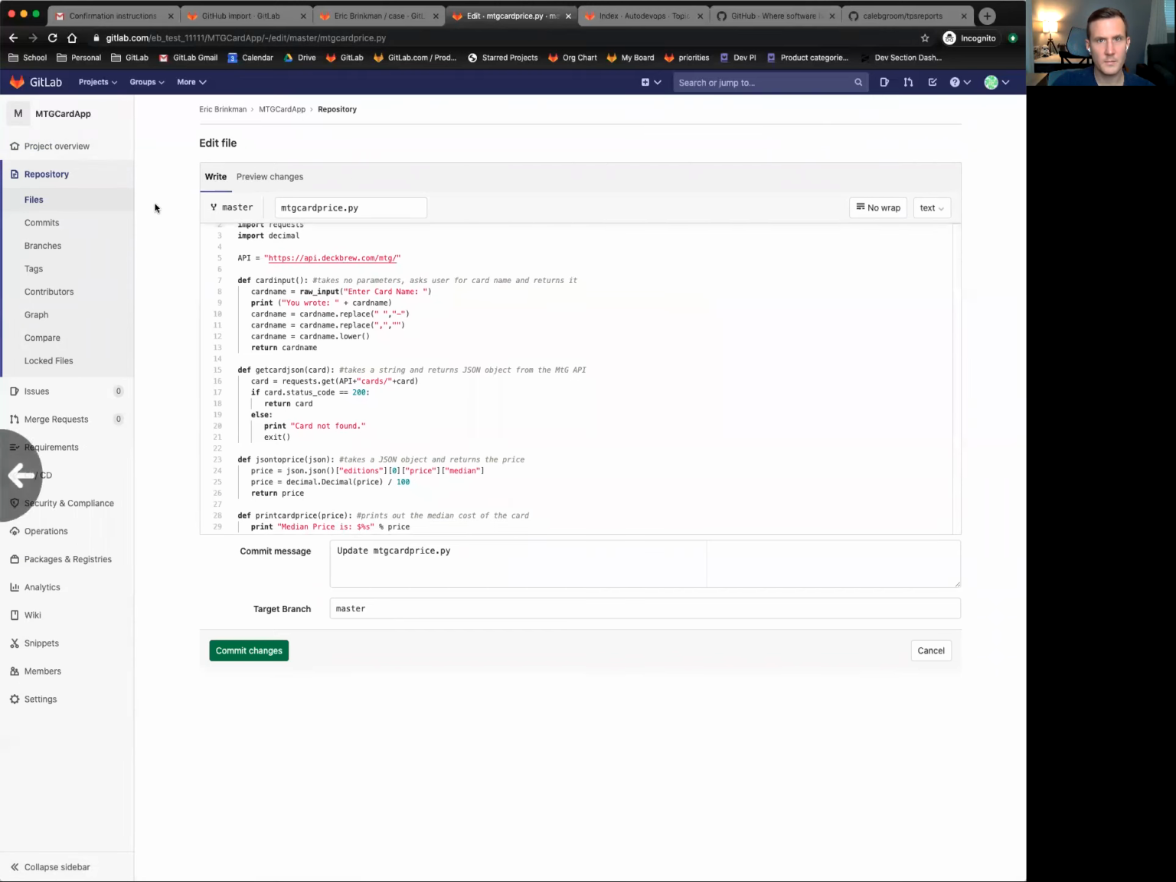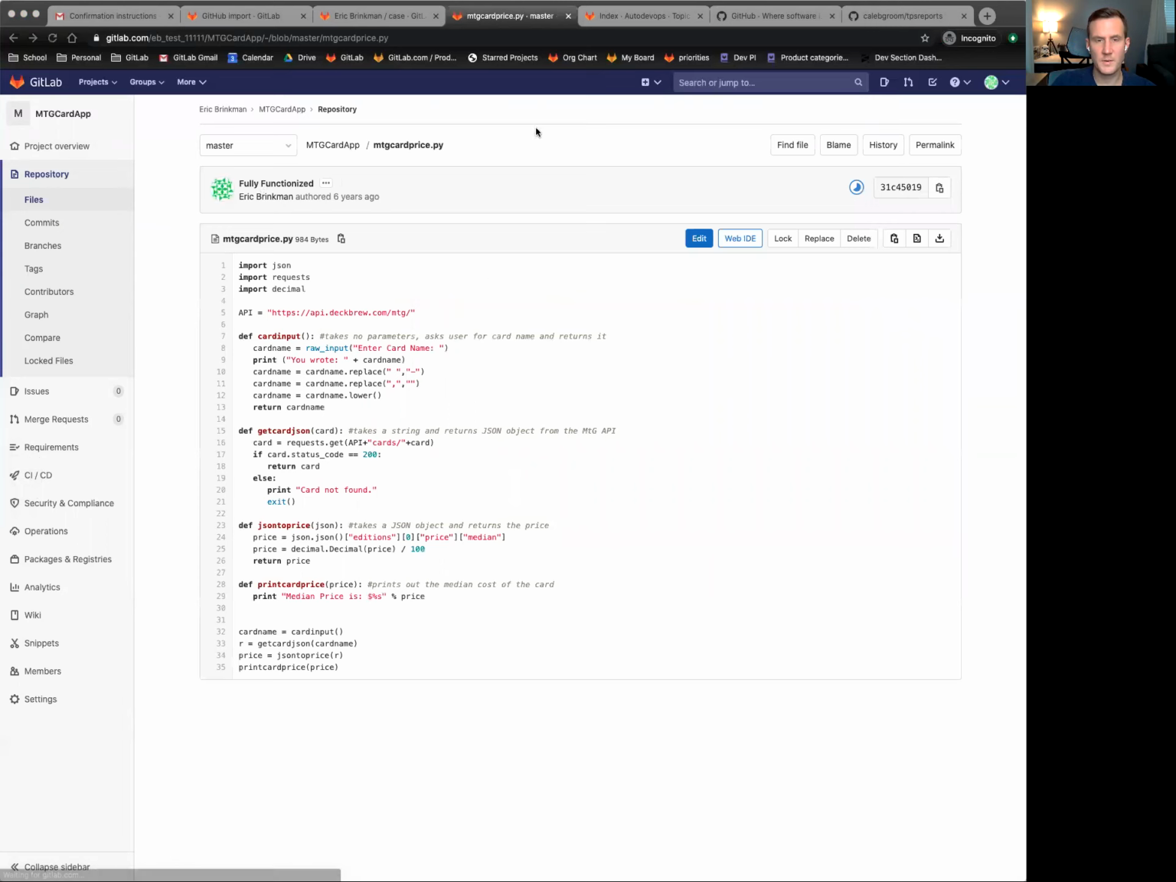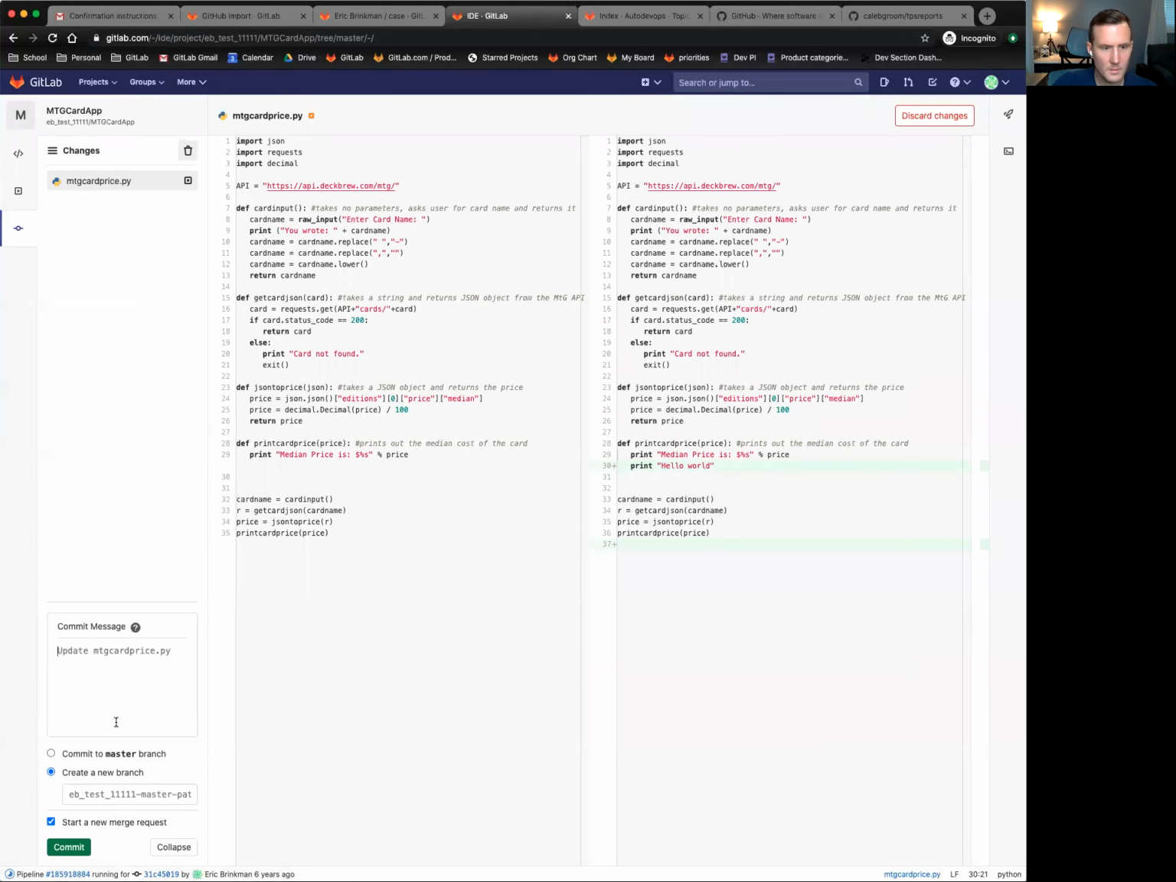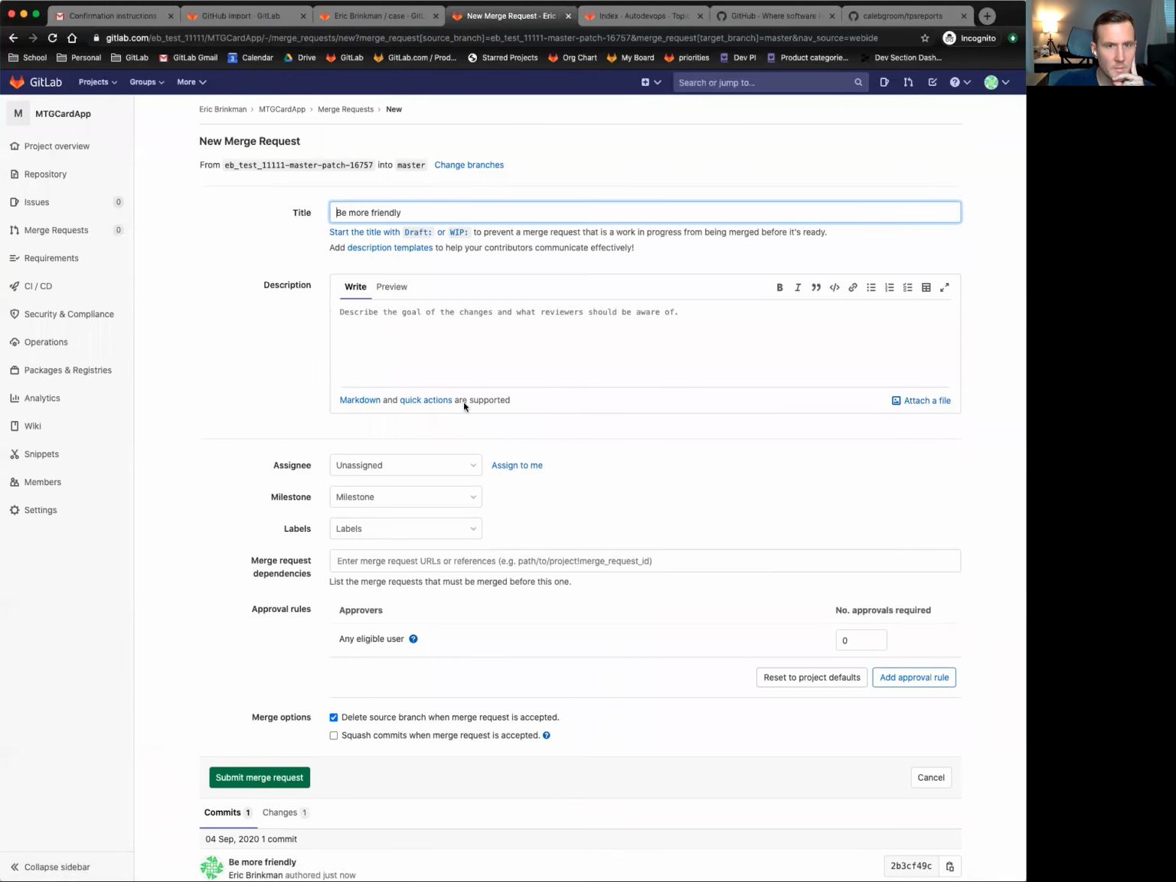Okay, there's edit functionality. I want to see what happens if I load the Web IDE for the first time. I'm going to make a change, and then I'm going to commit this. Create a new branch. I love the Web IDE workflow.